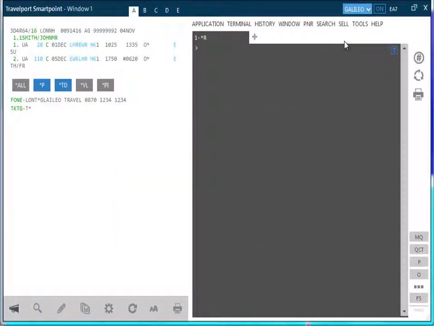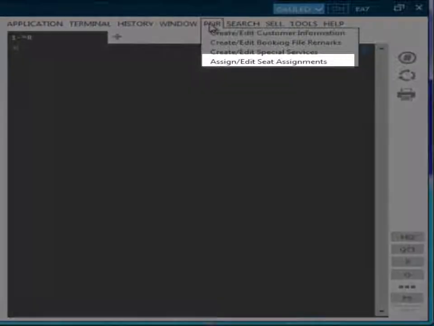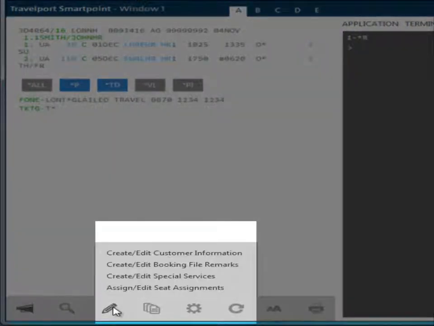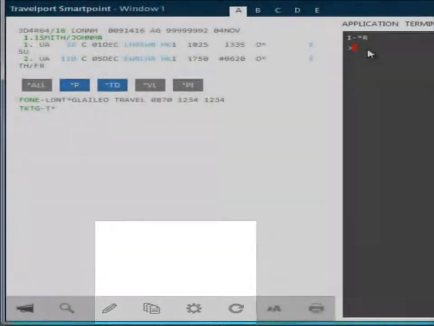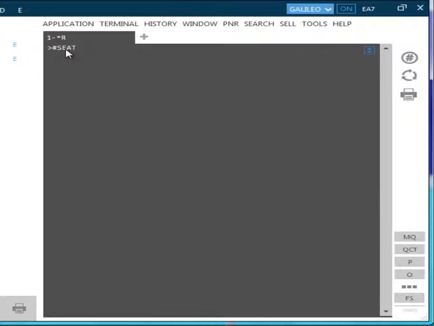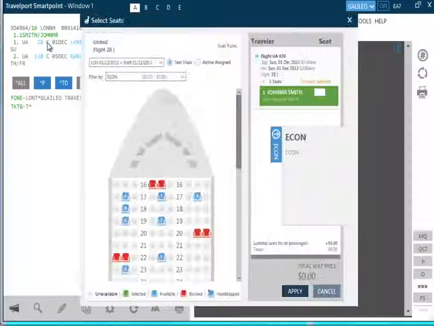To display a seat map on a participating airline, there are a number of options. You can either select Assign Edit Seat Assignment option from the PNR drop-down menu in the terminal window, or click on the Edit PNR icon, or you can type in the command #seat in the terminal window, which is one of the pre-configured Travelport quick commands. However, the easiest is simply to click on the class of booking within the itinerary.